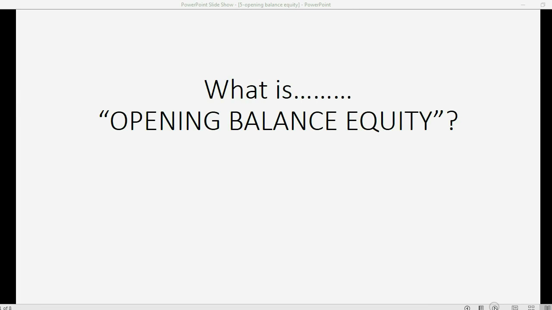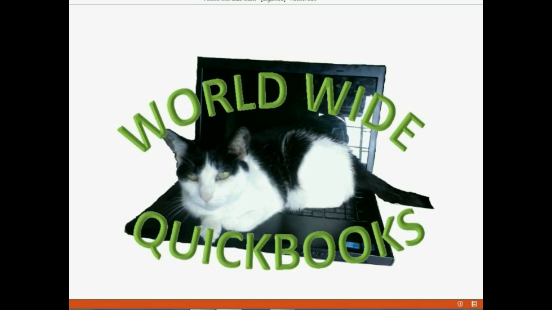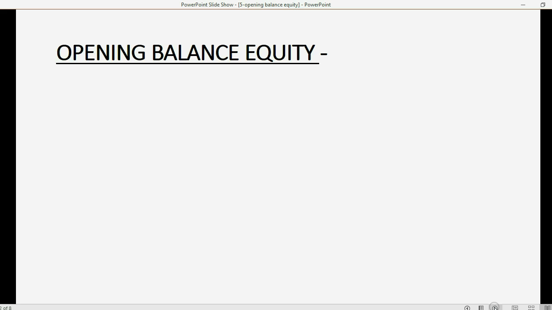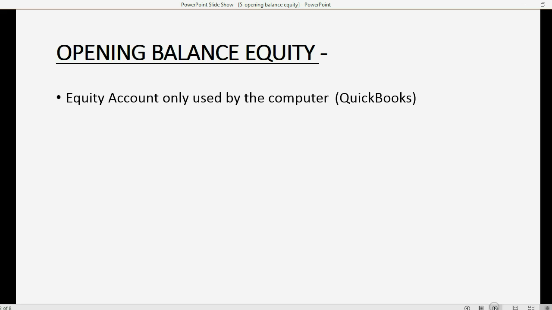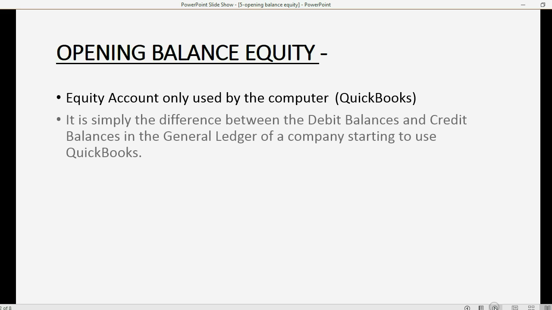And now we're finally going to explain what is opening balance equity. Opening balance equity is an account that's only used by the computer. It's not an account that you will see mentioned in a college accounting textbook.